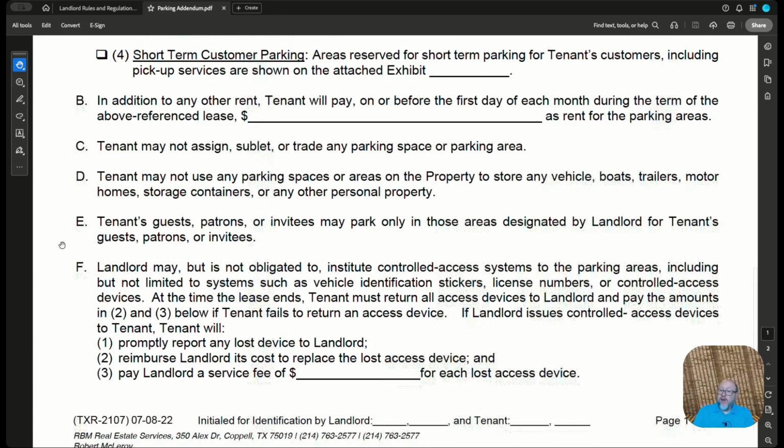Speaking of which, landlord may, but is not obligated to, institute controlled access systems to the parking areas, including but not limited to systems such as vehicle identification stickers, license numbers, or controlled access devices. At the time the lease ends, tenant must return all access devices to landlord and pay the amounts in number 2 and 3 below if tenant fails to return an access device. So if landlord issues controlled access devices to tenant, tenant will promptly report any lost device to landlord, reimburse landlord its cost to replace the lost device, and pay a service fee of X many dollars to be filled in for each lost access device.